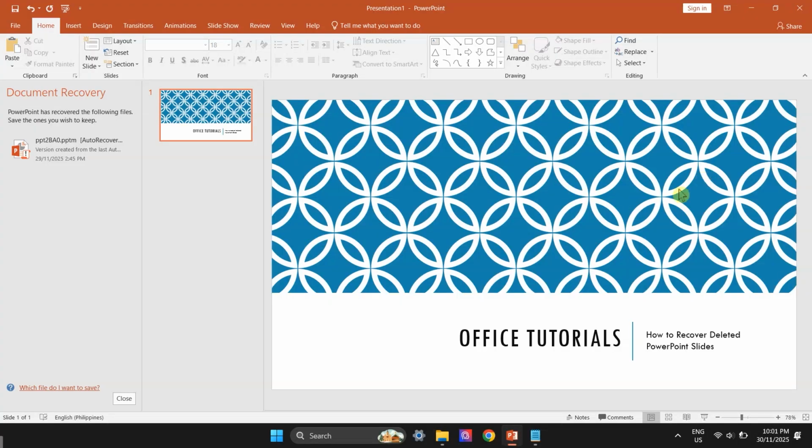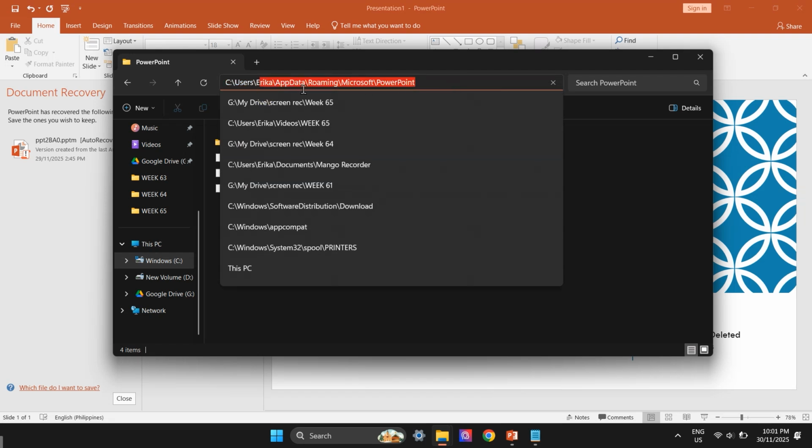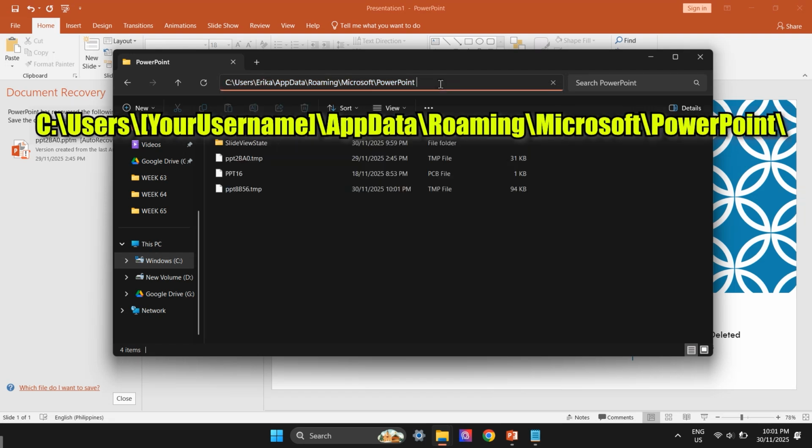Lastly, should you need to dig deeper to find your lost slides, temporary files and the AutoSave location are your next go-to spots. So for Windows users, you can navigate to the folder specified by the AutoRecover file location in your PowerPoint options, and you might enter it in your File Explorer.